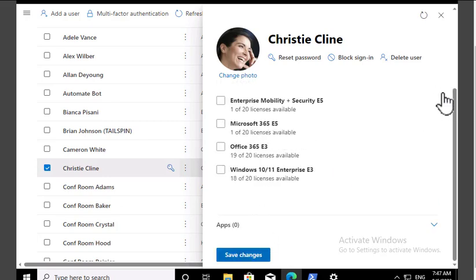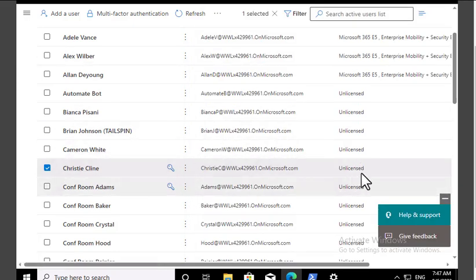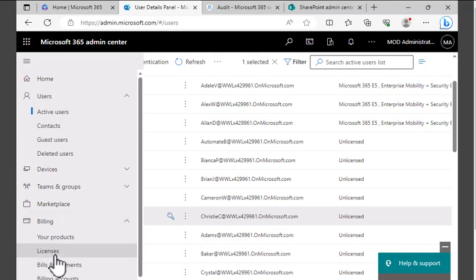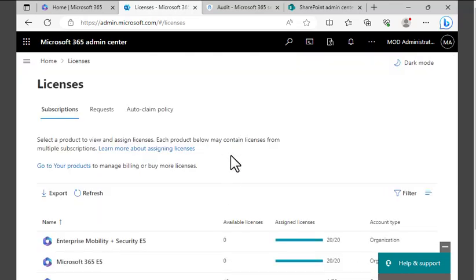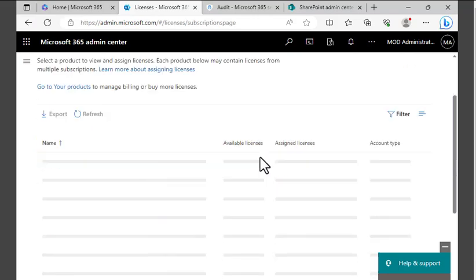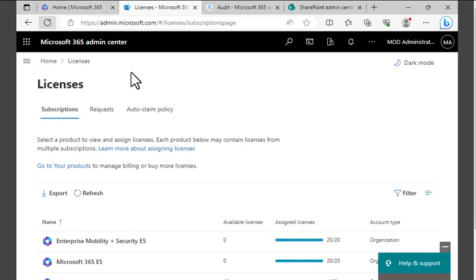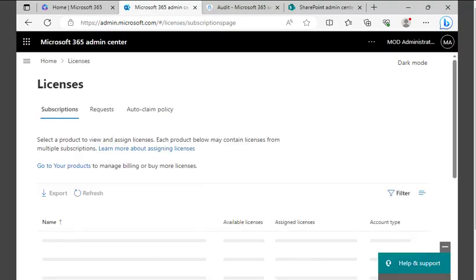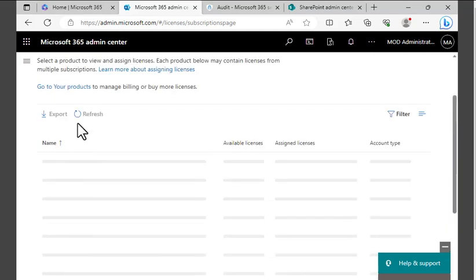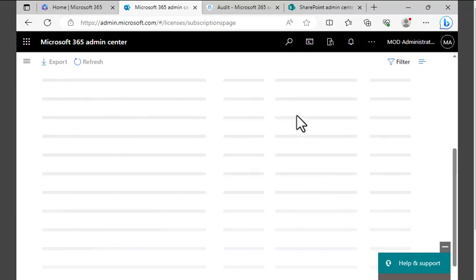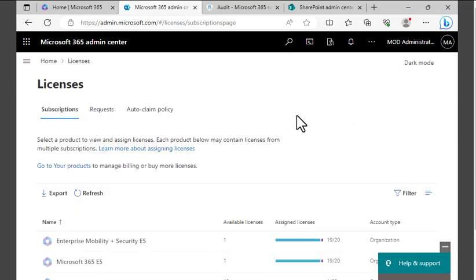Now close, and you see this unlicensed. Now if we go back here to licenses, you can see that previously it was 20 out of 20, and now there is one license available. Okay, so now we are going to create a user.